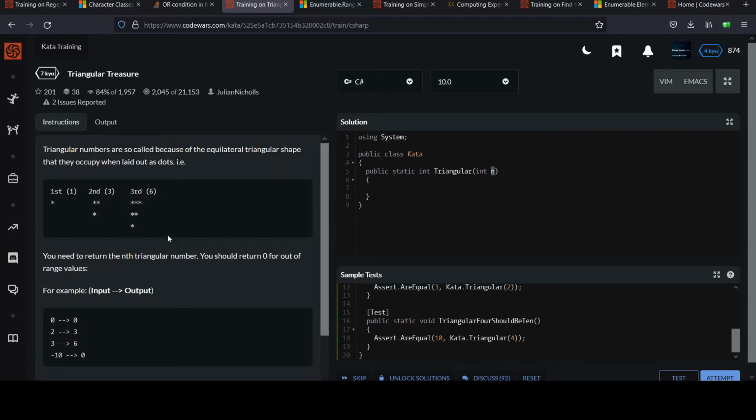And hopefully you see the pattern is that you're summing consecutive integers starting from 1 up to the n value. So where n equals 1, you're summing from 1 to 1, which is just 1. N equals 2, you've got 1 plus 2, which equals 3. For n equals 3, you've got 1 plus 2 plus 3, which equals 6. For 4, you would have 1 plus 2 plus 3 plus 4, so it would be 7, 8, 9, 10.